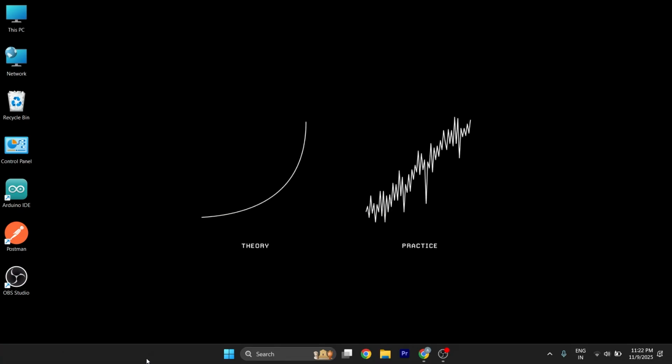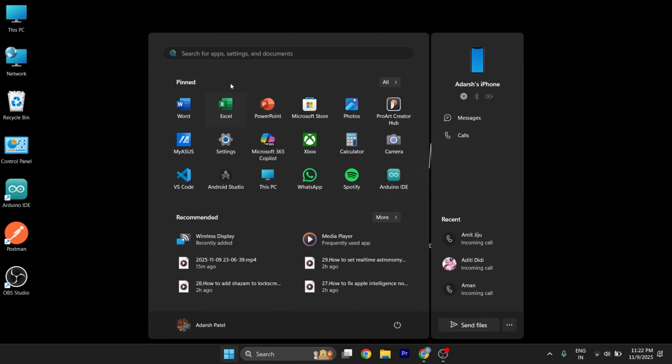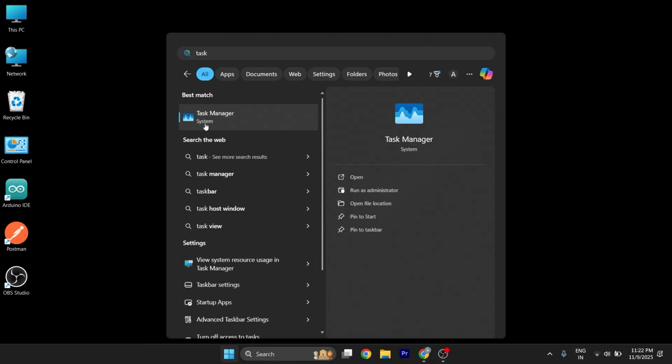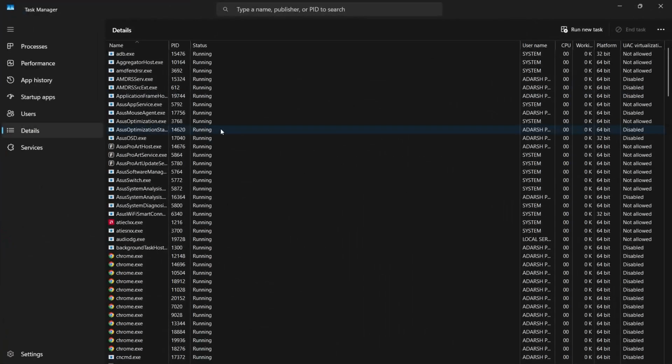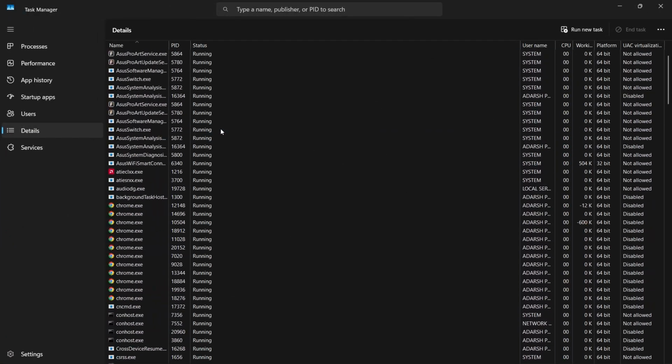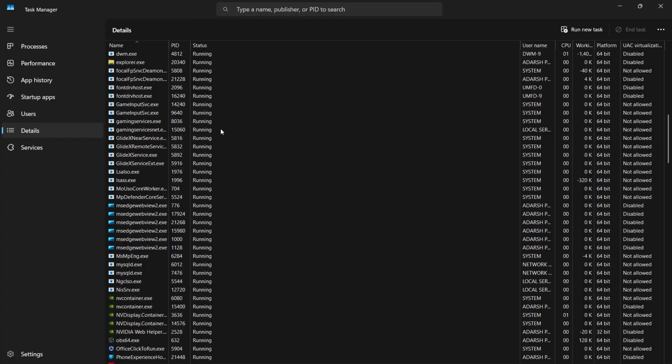Now, in order to fix that, simply open the Task Manager. You can easily find it in the search menu. Open Task Manager. Now, in the Task Manager, go to the section that is Details. Here you'll find multiple software running, and find your game that is running over here.